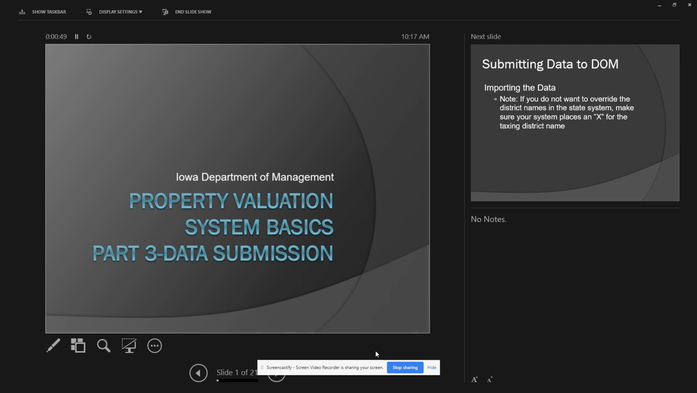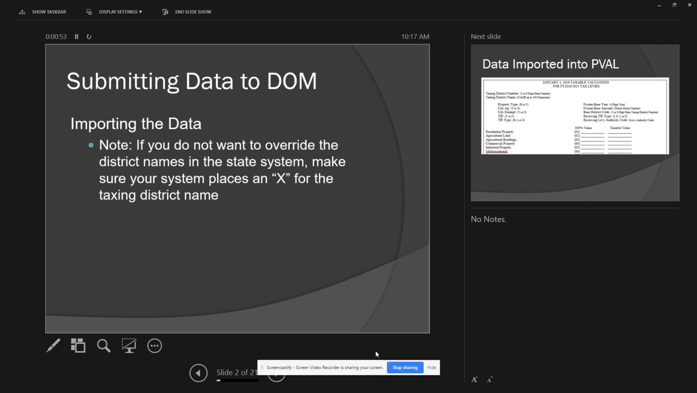Those types of details. So your local software system would create for you a .dat file that you're going to be uploading and submitting to the Department of Management. When you import that data, if you don't want to overwrite the district names that are in the state system, so you keep those names, make sure your system places an X for the taxing district name.